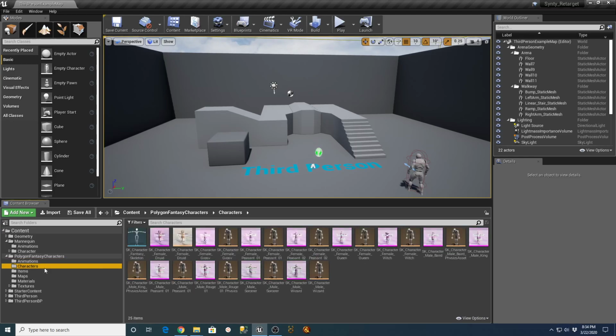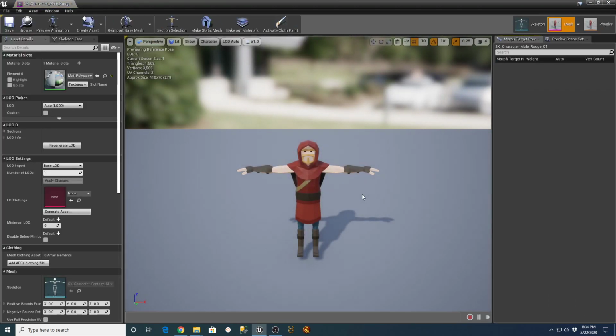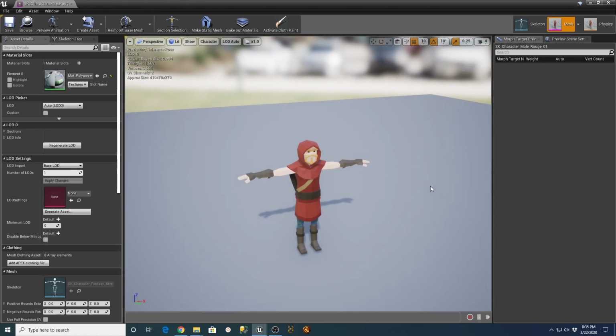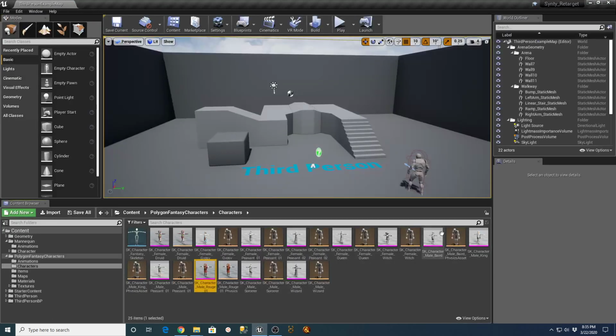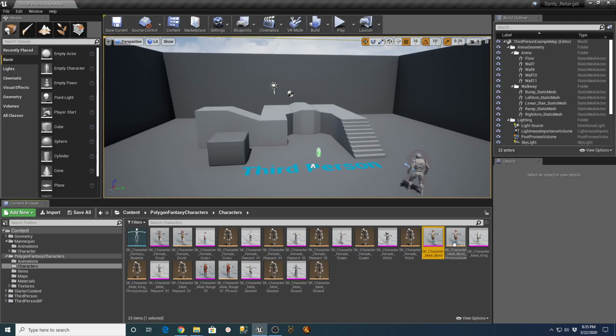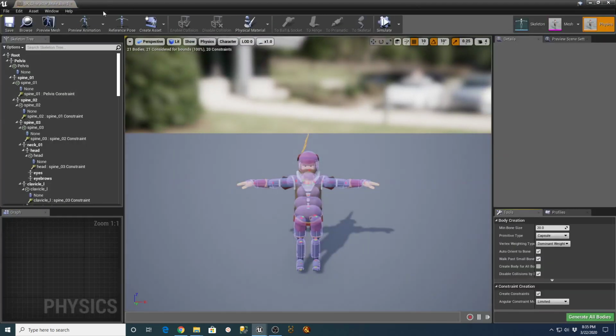And if I pick a character, who do we have in here? Let's see, we've got a peasant. That's the male rogue. We could try male rogue. Of course, you can't really see his shoulders much because he's going to have that cape on. Who else is in here? There's a bard, supposed to say bard, but it says baird. And who else do we have? That's his physics asset.